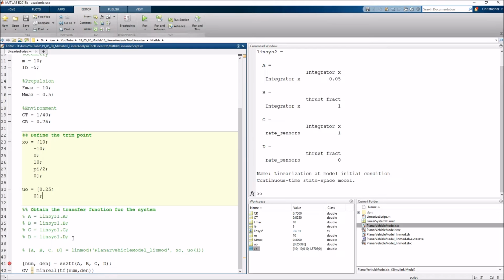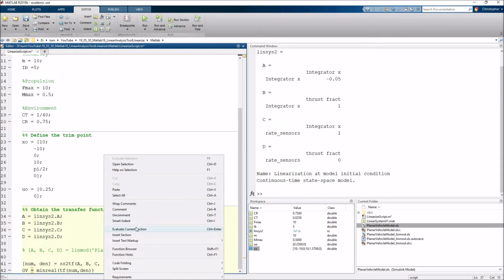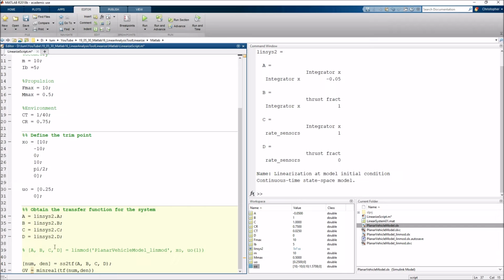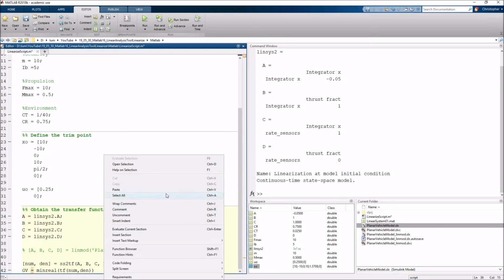So let's go ahead and again do this portion of the script. I'll uncomment this, and I guess I have to make this linsys2 now, right? And everything else is the same, so it's just a new A, B, C, D matrix. And if I evaluate this section, oops, sorry, I've got a breakpoint set up here. Let me exit out of this. Try this again. Evaluate this section.